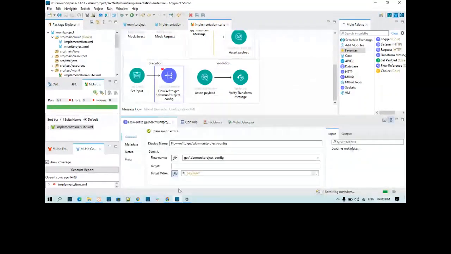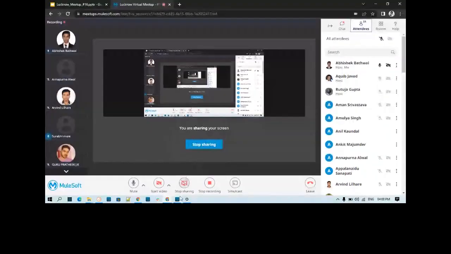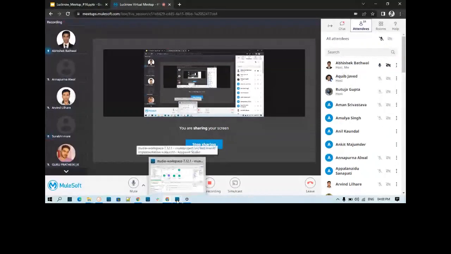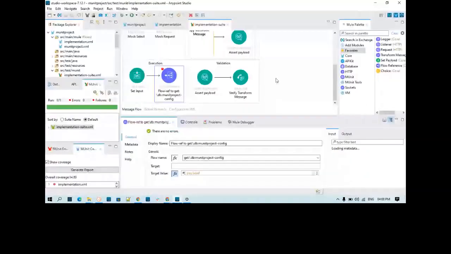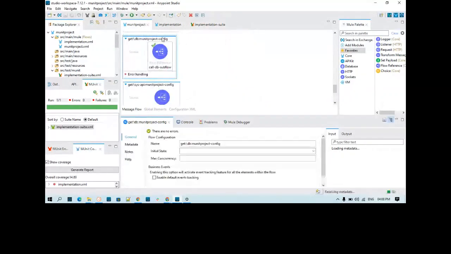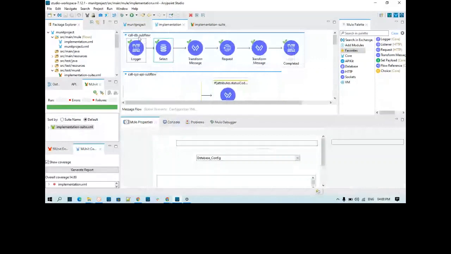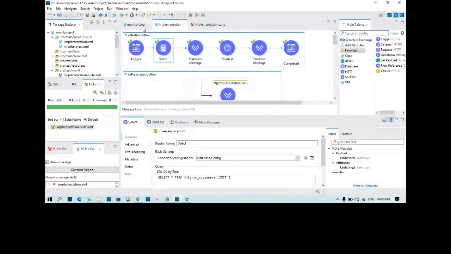Sorry, hello. We have passed it, right? Sorry, come again. You were breaking in between. We have passed the main parent flow name, right? Flow reference to get DB mule project config. It is a main flow. Before that, what was there? This call DB subflow was there. Okay. So here we now right click and start the test recorder, right?